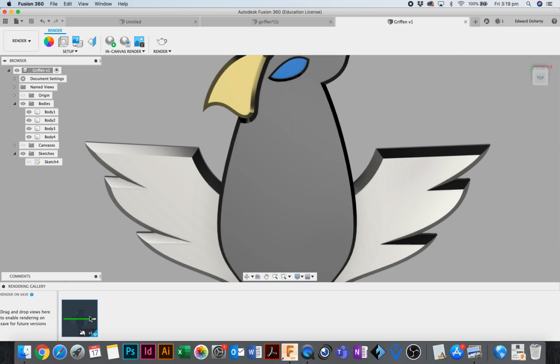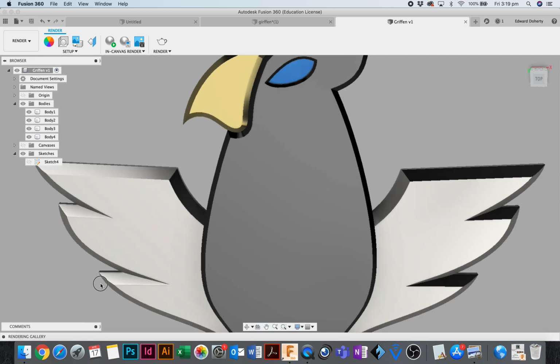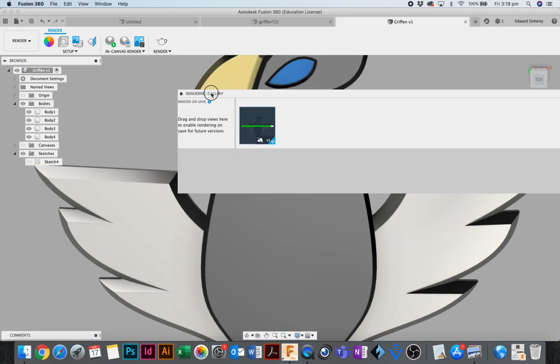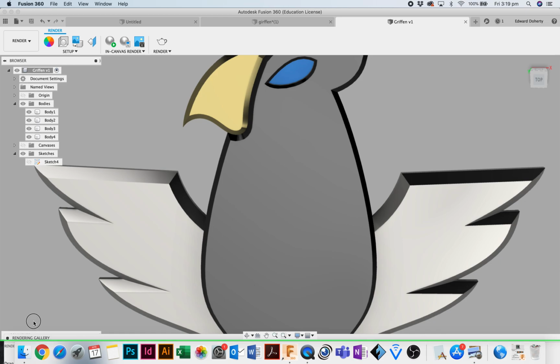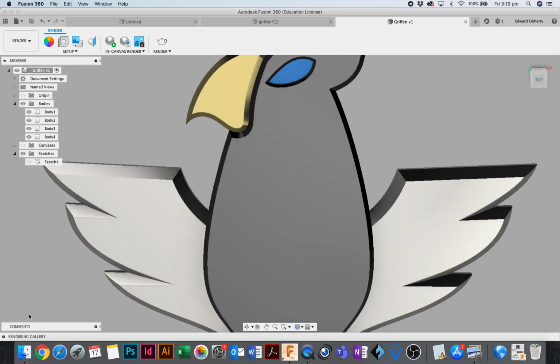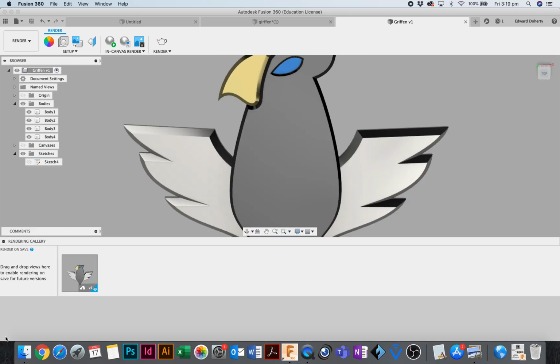While that's rendering, down in this little area here is the render gallery, and it's rendering. Some people's render gallery looks like this, a little strip. They haven't maximized it. So if your render gallery is in a different position, make sure you click the minimize, maximize window to see what you've got. Okay, that's a rendered picture.